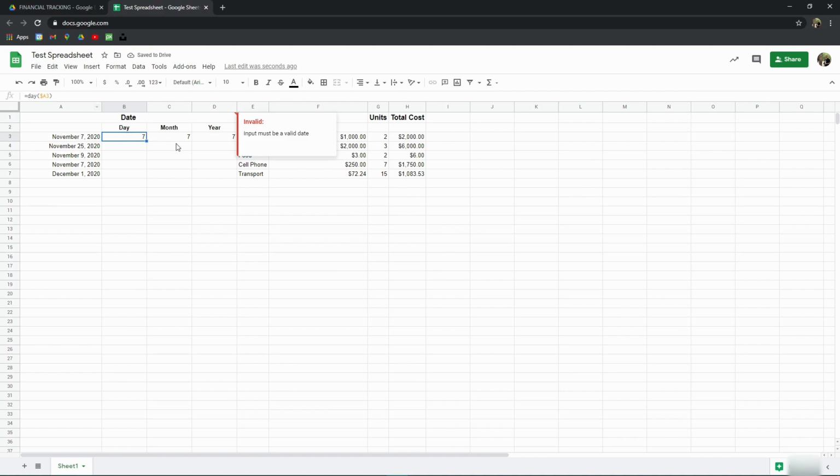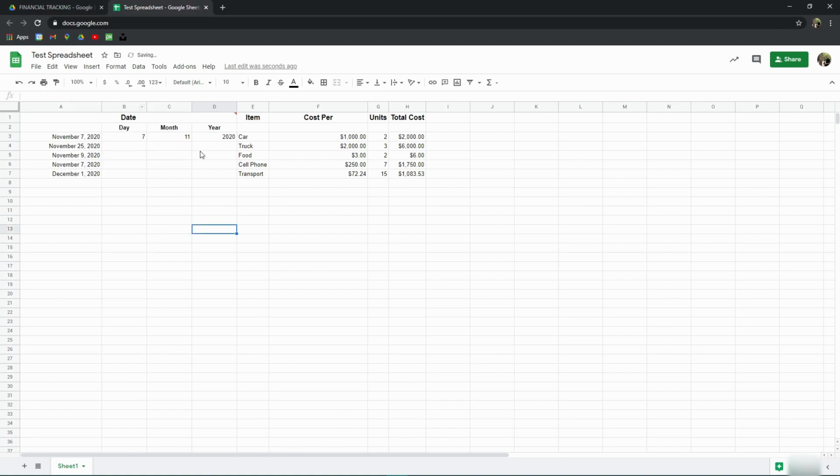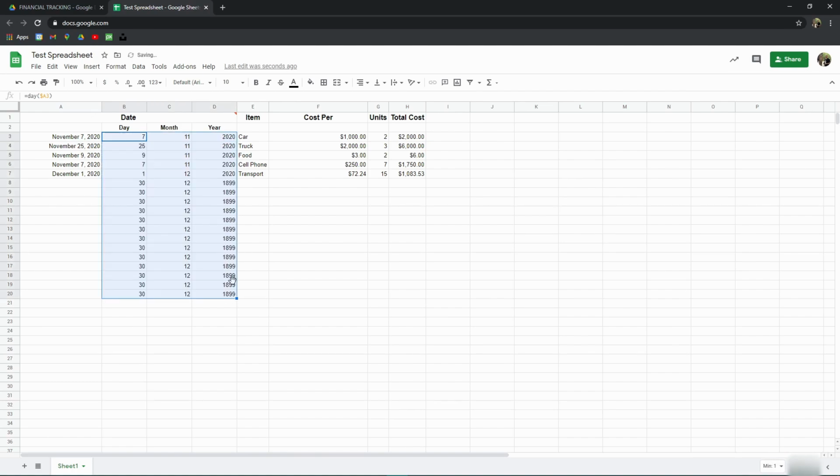And now I'm going to come over here and guess what I'm going to change this to? Month. Done. And guess what I'm going to change this to? Year. Done. So that is how you easily and automatically get your formulas to pull the date, the month, and the year from an automatically entered calendar. And so now, if you wanted to do it the old-fashioned way, we can click this and drag it down. And as you can see, all of those dates are now correct.